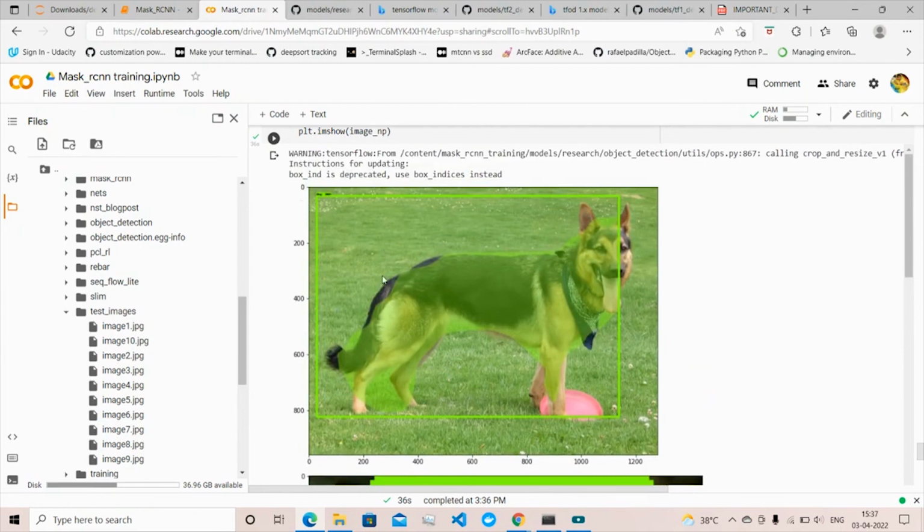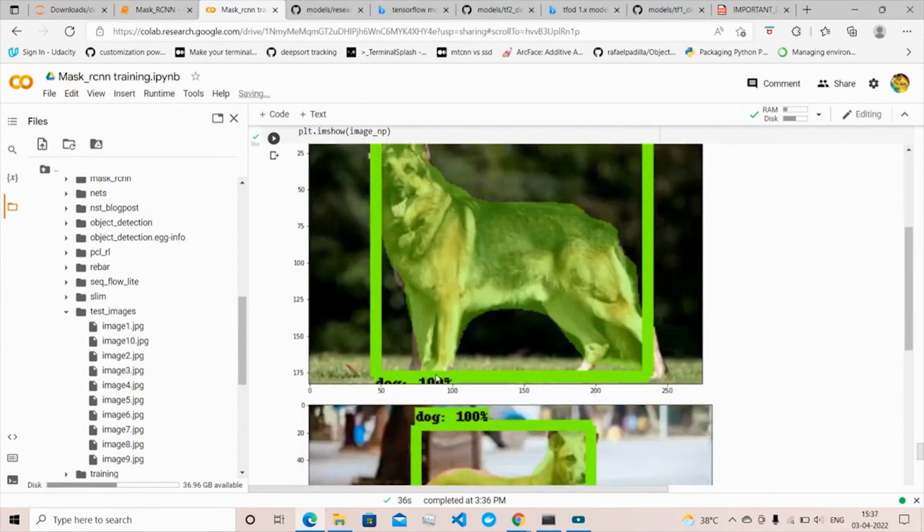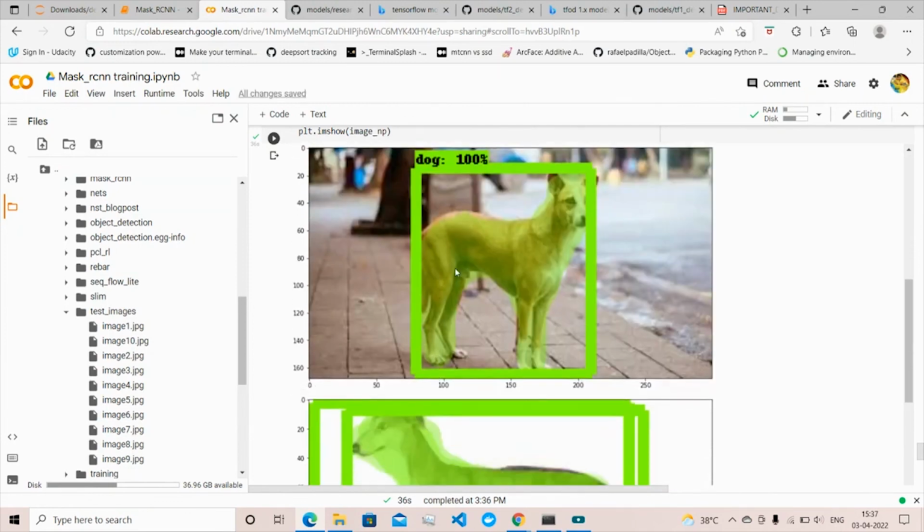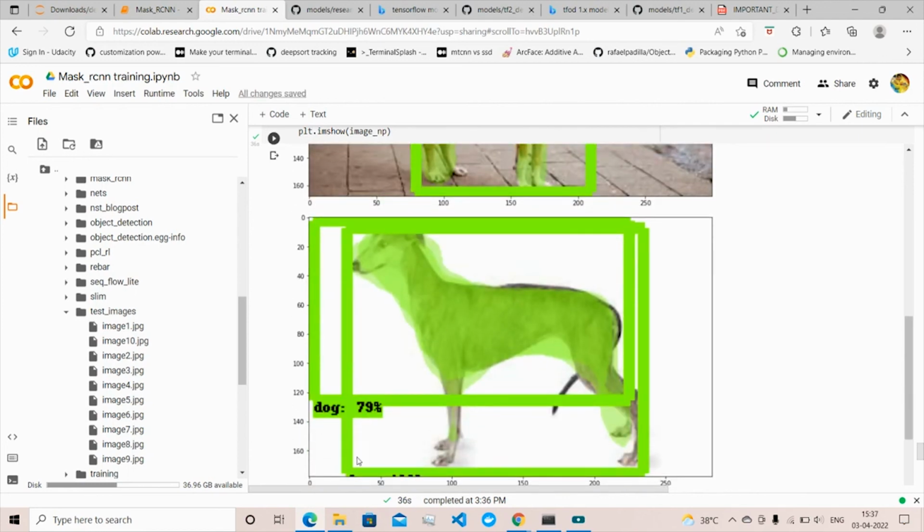So dog, it is classifying 100%. Here it is classifying as 100% dog. Here it is classifying 100% dog. The mask has also been correctly segmented. Here there is some overlapping.